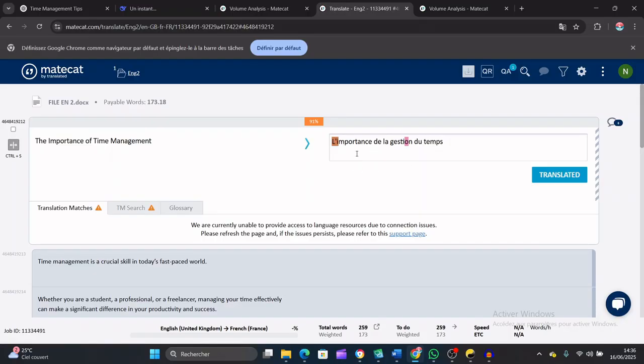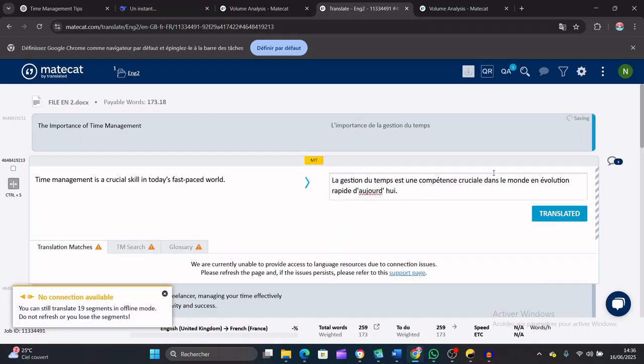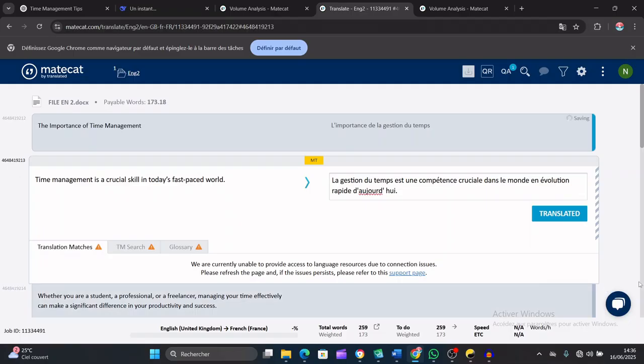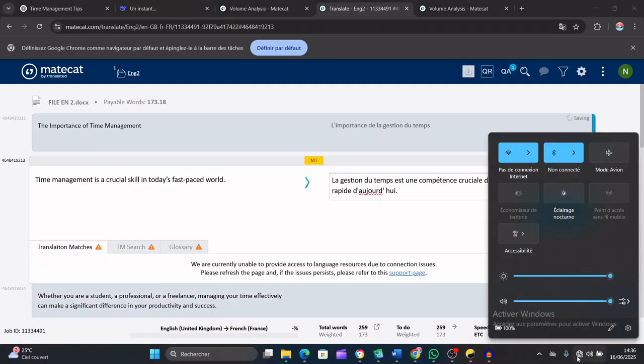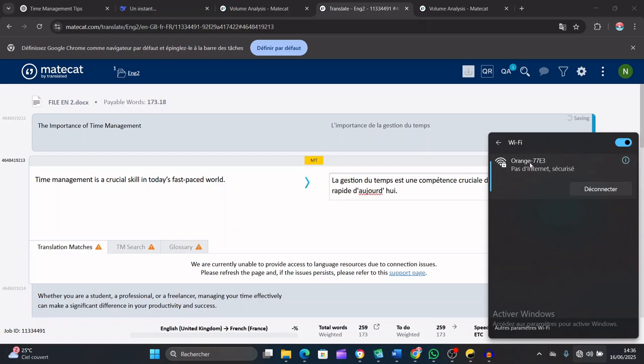Once you have corrected the segment, you need to confirm it. To confirm it, you come where you see translated. I click on translated, and it will move me to the next segment. They say no connection available. They say that I need to check my internet. It means my internet is not steady, because when you confirm, they will tell you if you are not connected, you need to check your internet.